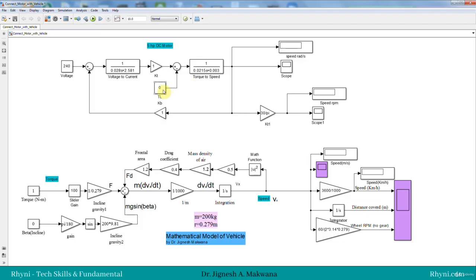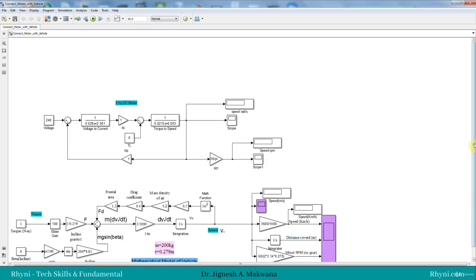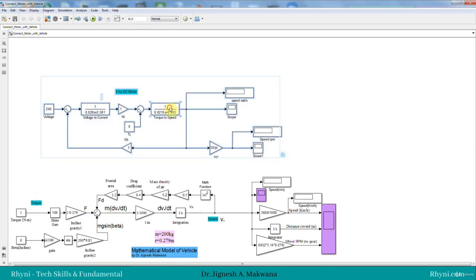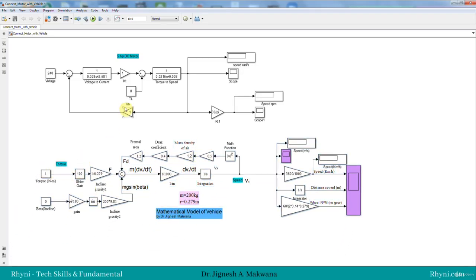But in this DC motor model, the load torque is an input quantity. So we need to apply the load torque, that is, a torque opposing the torque developed. This signal is the torque developed by the motor. And in the vehicle model, the torque is also an input. So here torque input, here also torque input. We want the torque developed by the motor to run the vehicle, right? But what will happen if we connect this torque line to this point?